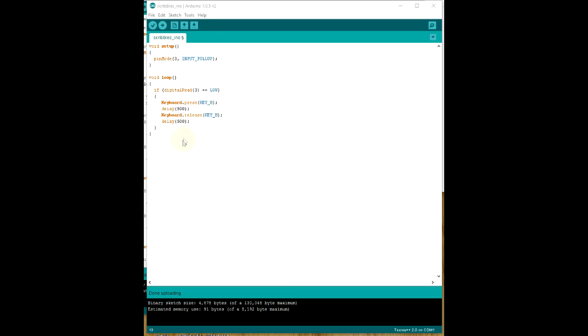Okay, so now let me just put the cursor down here and show you what happens. Push the button, and it pushes and releases the key. Not too impressive. But now watch what happens if we start to add other things here.